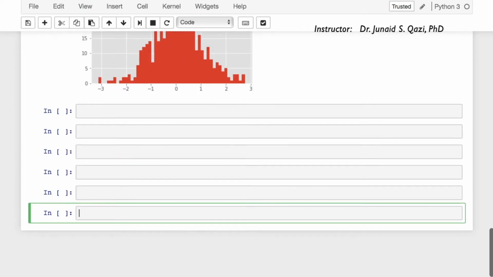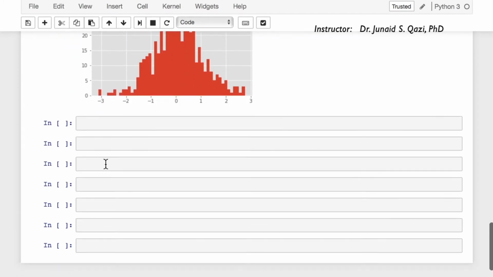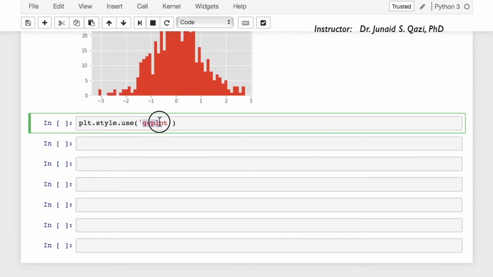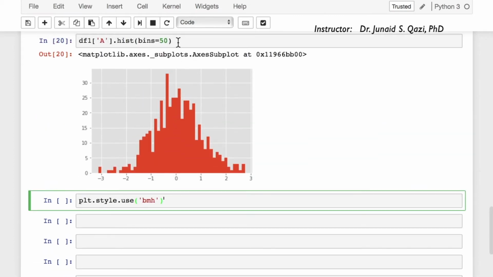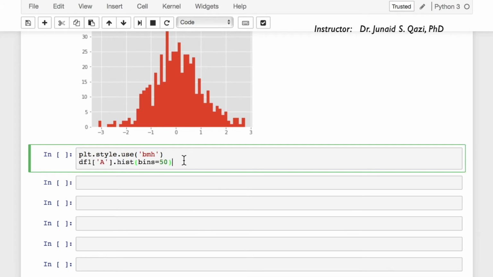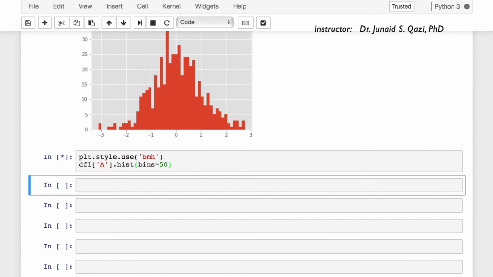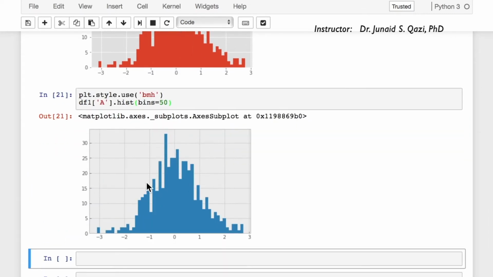Let's try another style sheet. Copy this one, paste it here, and instead of ggplot, let's set BMH and copy this code and run this plot again. So what we are doing, we are setting the style sheet and at the same time running this code to get the histogram. So here we have another style sheet.